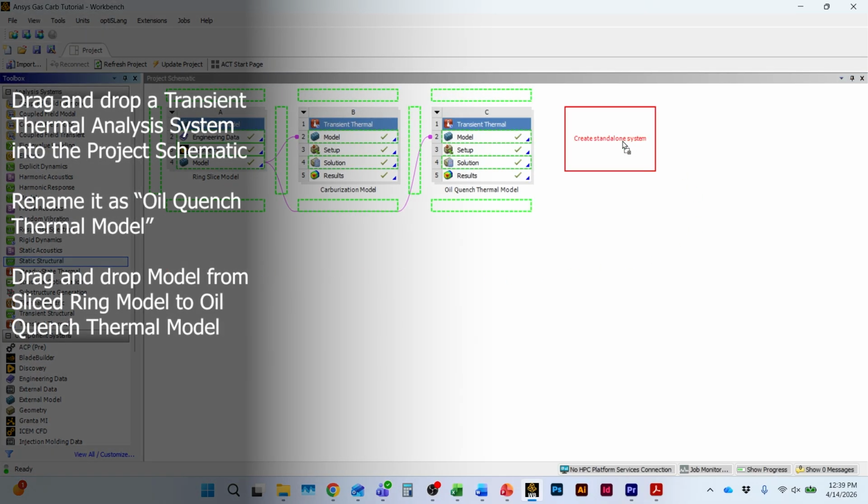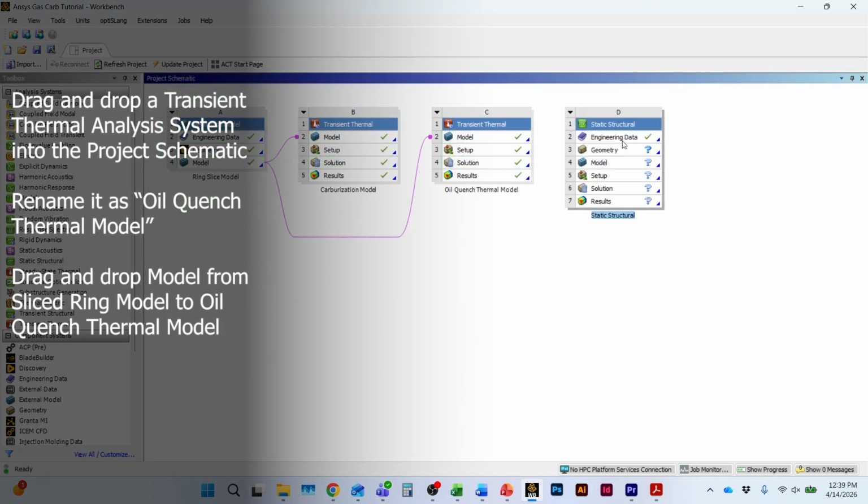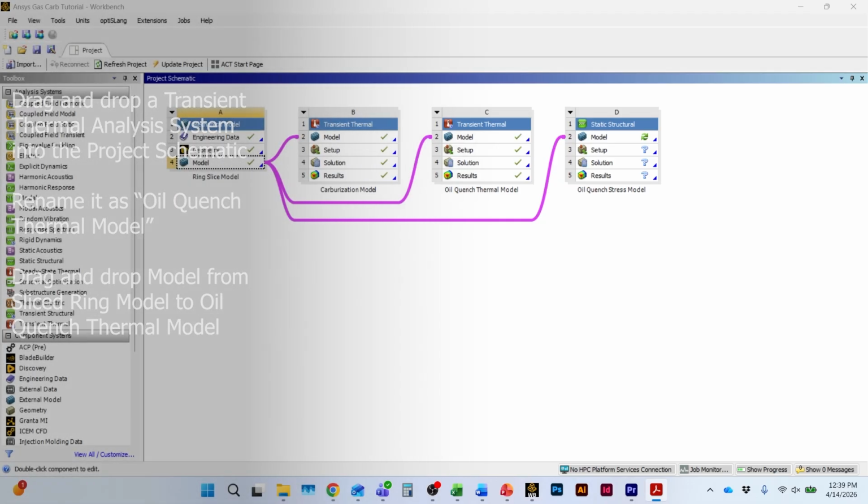Going to start by dragging over a static structural analysis system and placing it on the project schematic. I'm also going to rename this module to Oil Quench Stress Model. Then connect the ring slice mesh we previously made to the model. We also have to import the thermal solution from the previous tutorial to the setup. This will be used in the temperature history to drive the stress model.